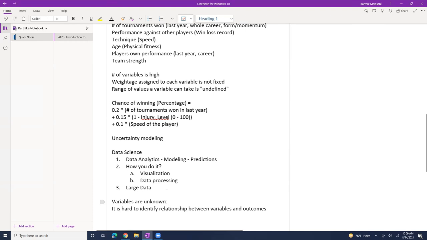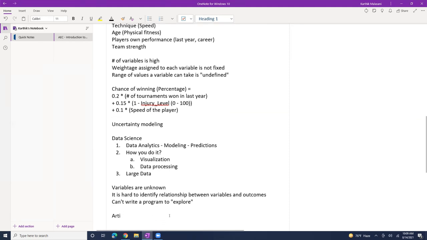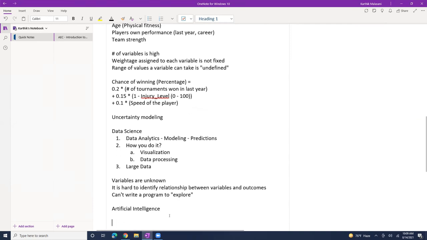So when variables are hidden or unknown, you could still do modeling with these things. And you no longer can write a program to explore, because you don't know what are the variables of importance. You don't know what is the relationship. Even if you can know the variables, you don't know what's the relationship. So in this case, that's where artificial intelligence algorithms come into the picture.